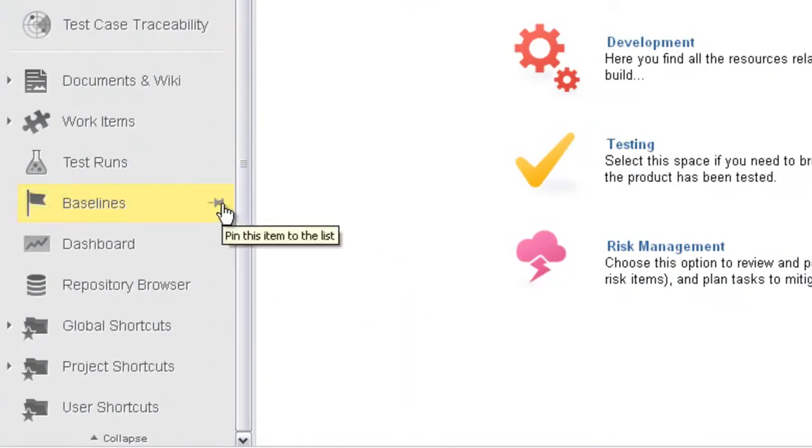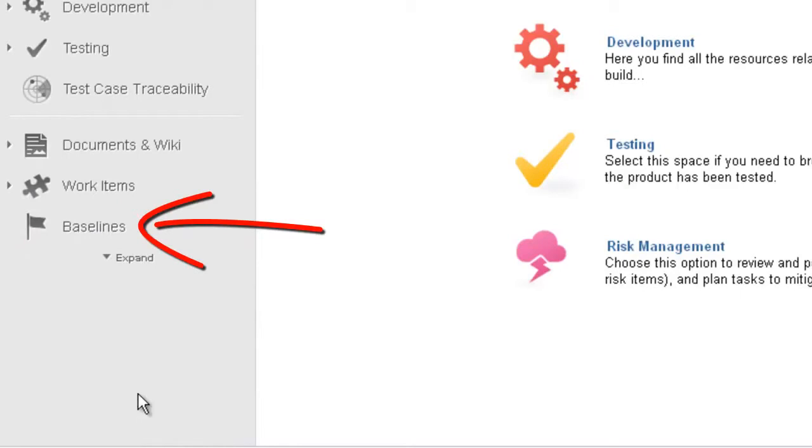Notice this pin icon on the topics. If you pin a topic, it remains visible when the topic's selection is collapsed. It's just one more way you can customize navigation to suit yourself.